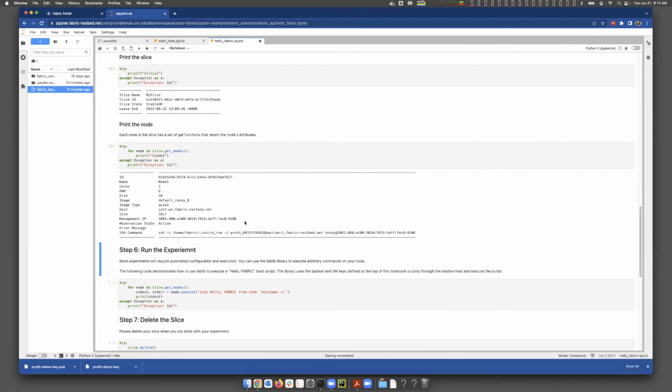This actually has a tabulated version of most of the same information that we saw in the boot sequence. One other thing that's useful is it has this SSH command here that you can use to SSH from a terminal window. So you can see here that you SSH and you jump through the bastion host, bastion.fabric-testbed.net, using your bastion ID and so forth. And then you log into the backend node using its IPv6 management IP and rocky, which is the default username in that particular Rocky image.